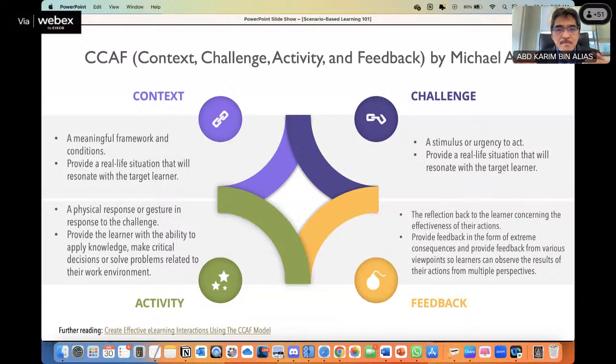Sometimes we can also give a hint when the students choose the wrong or not the appropriate choice. Then we give them a hint for them to see why the choice is not the right one or not the most appropriate one, and then give the hint for them to try another option. We don't give them the direct answer. Give them the hint, so they will try again. So there is also another way of designing our scenario-based learning.